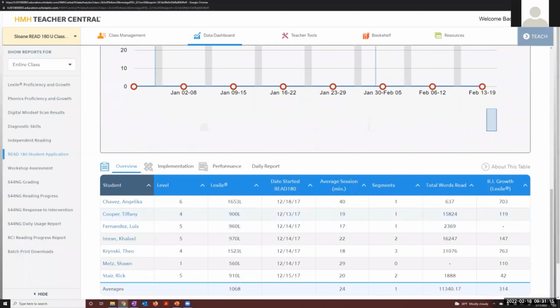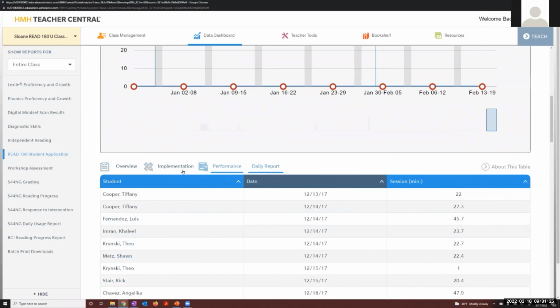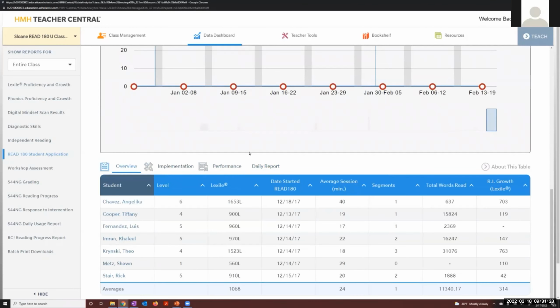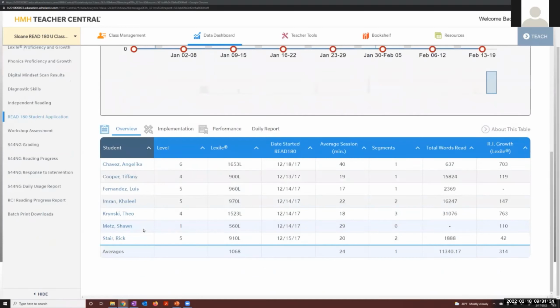And if we go down to the bottom of the page, we should have our students right here. And then all four of these tabs, we can kind of click through and we'll get different information for our students. So I'd like to start on the overview. We can see our students, we can see that instructional level as well.